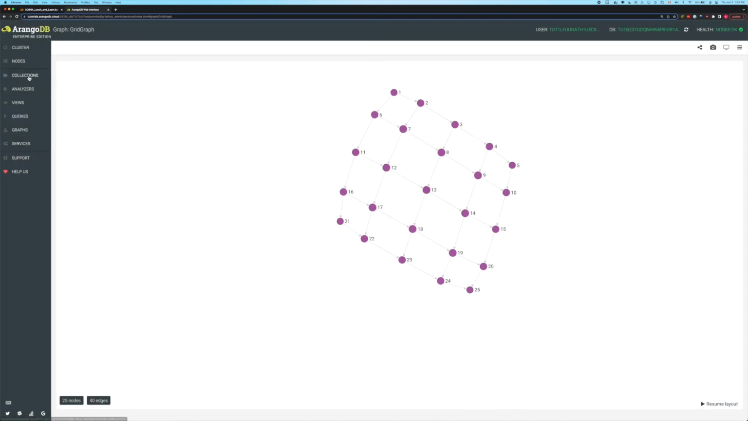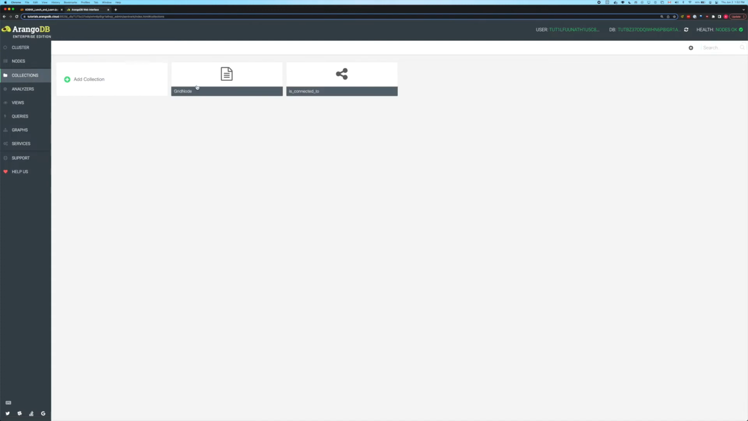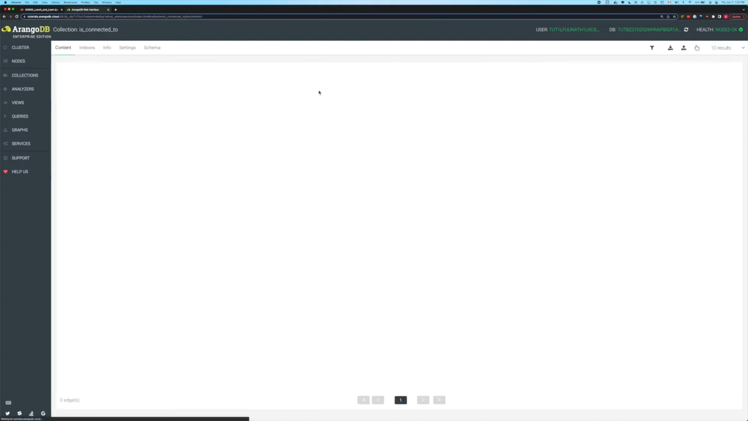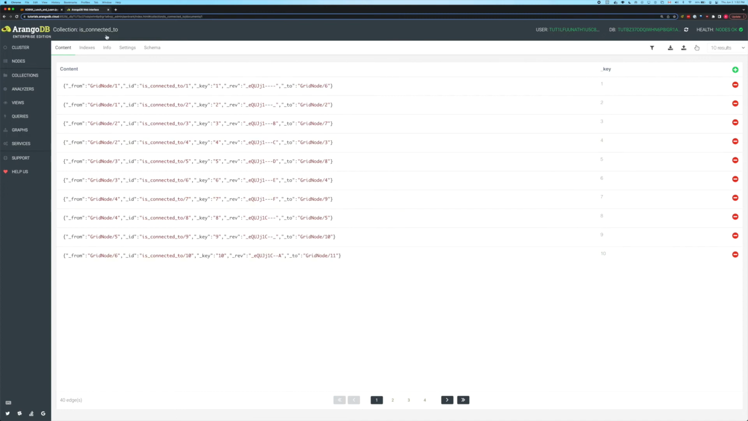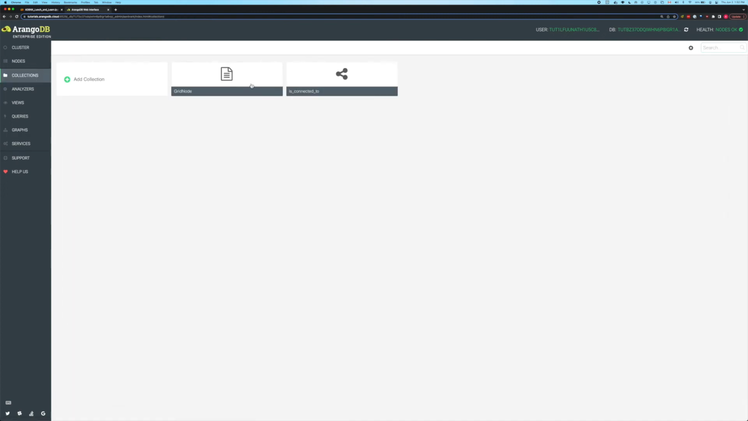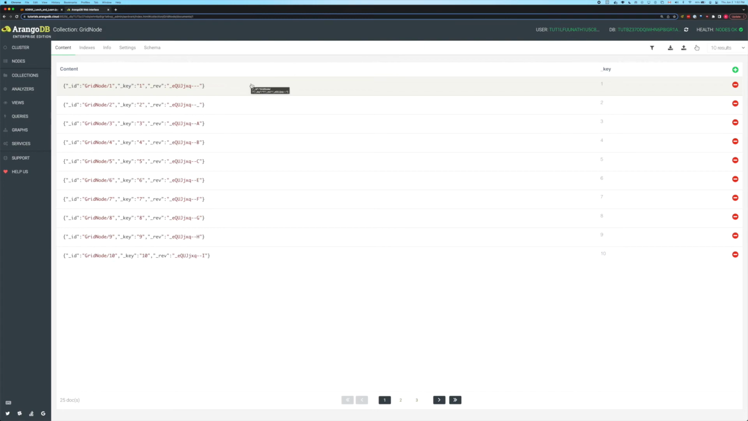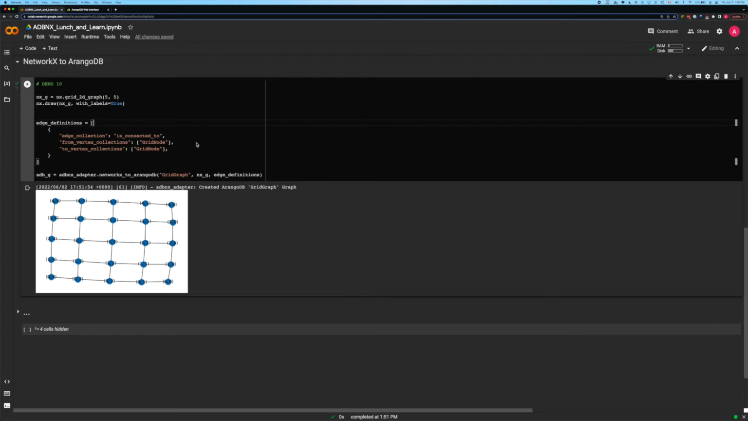We can also take a look at the edge collections and the vertex collections, so let's take a look at that. Later in this video, I will introduce the concept of the ADB and X controller, which lets us handle non-homogeneous graph conversions. For now though, know that a custom ADB and X controller is not required since this NetworkX graph only has one vertex collection type and one edge collection type.